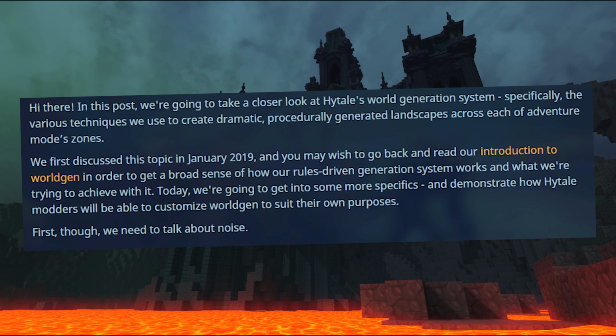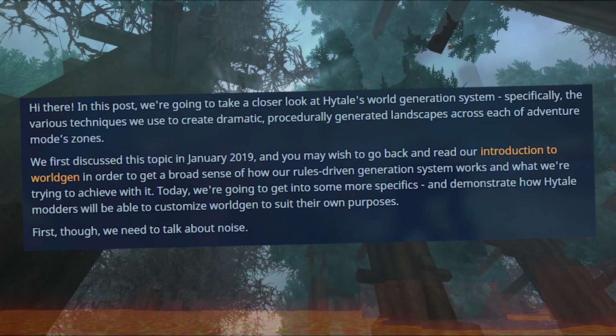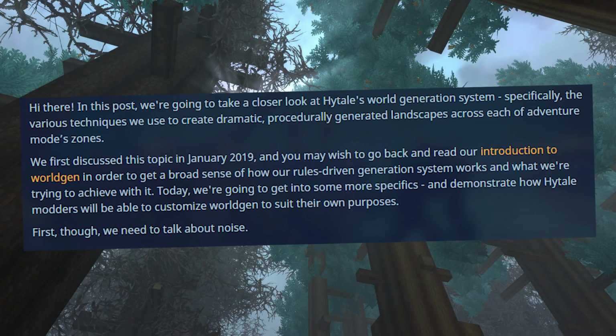I'll leave a link to that in the description so you guys can go check that out. Just check that out if you want to get a broad sense of how the world generation started, and now you can see how it developed into what it is right now. So today we're going to get into some of the more specifics and demonstrate how Hytale's modders will be able to customize world gen to suit their own purposes.